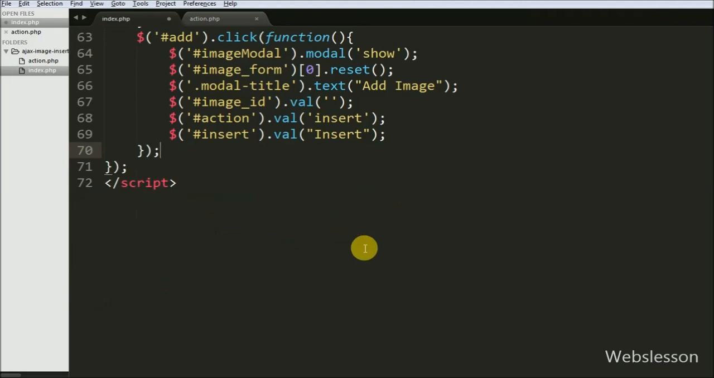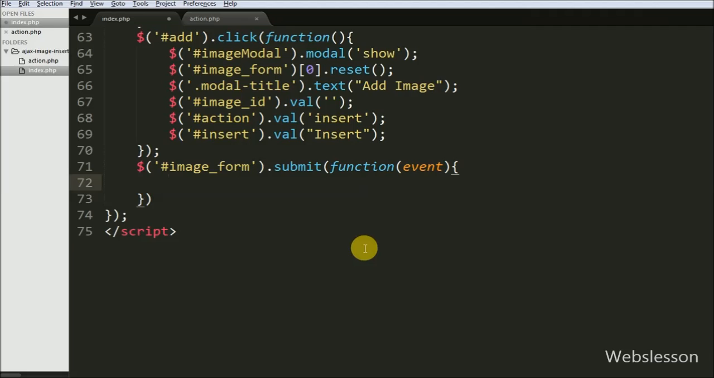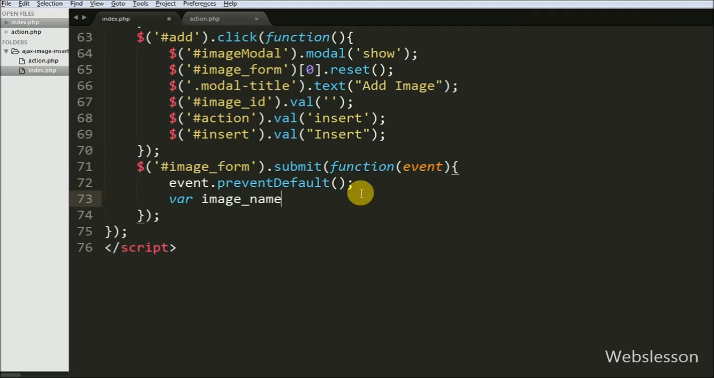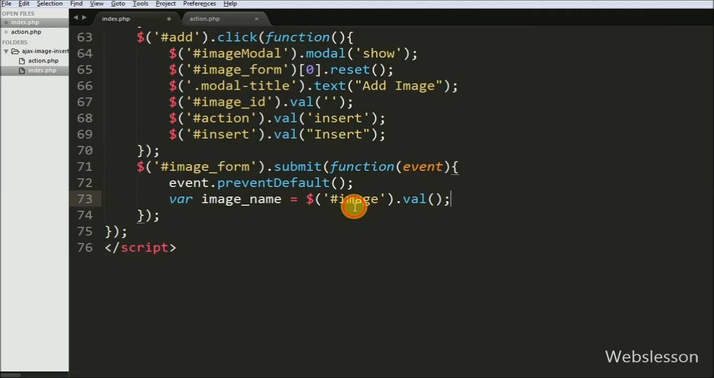Now we move to submitting the form data to the server to insert the image into the database, so we have written $ with the form id image_form with the on method, and under this method we have written the submit event with a function with the event argument. So when the form has been submitted this code will execute. Under this, first we have written the event argument with the preventDefault method; this method will stop the form from submitting to the server. After this we have written the image_name variable equal to $ with the file tag id image .val method, and by using this val method we get the name of the selected file, which we have stored in this image_name variable.